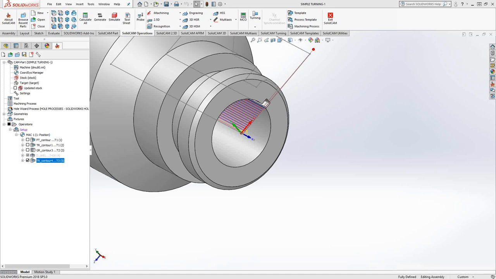Welcome to video 19 in a series of introductory videos for SolidCAM. This video's topic is drilling in the turning or mill turn module.